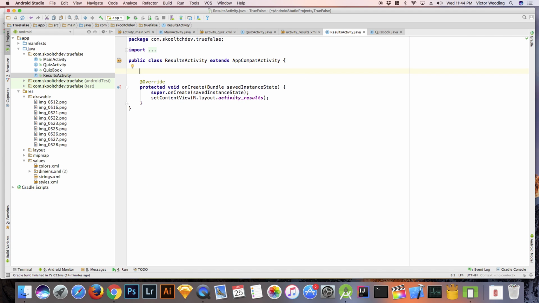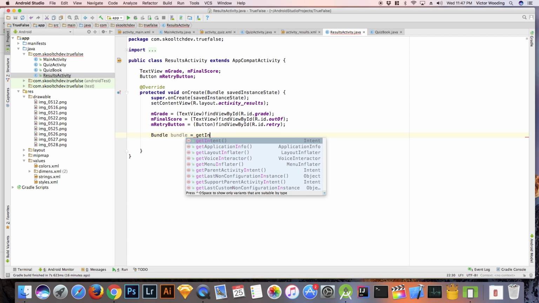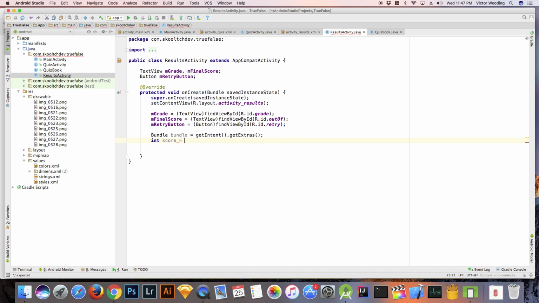In the results activity, we need to create variables for the text views mGrade and mFinalScore, and a button variable for the retry button. Then we need to initialize these views in the onCreate method. We need to get our score from the last activity. We create a bundle object and we set it to getIntent().getExtras(). Create an integer variable named score and set it to bundle.getInt and pass in the key that we created in the previous activity. And using concatenation, we can pass in the score variable to our setText method.